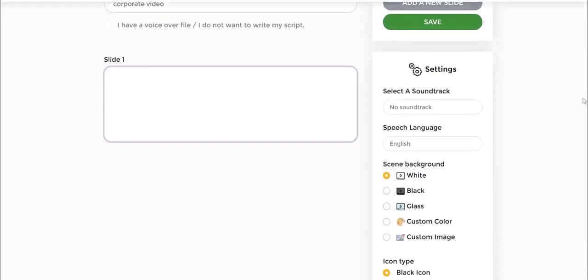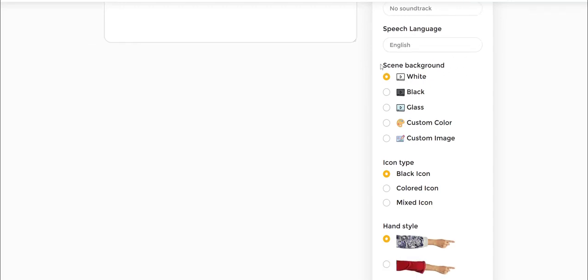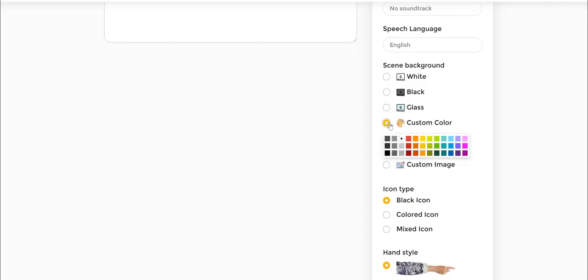What you do is right underneath, to your right, you have these options right below the soundtrack. Yes, you can add your own background soundtracks and so on and so forth. You can also change the speech, language, and text, but right below it, you also have the scene background. Here is where you can create whiteboard videos, which is basically a whiteboard, and then you can create blackboard, or you can create glassboard, which is a reverse style video where the hand is writing the other way around like a mirror effect. And then you also have custom color where you can choose what color you want.